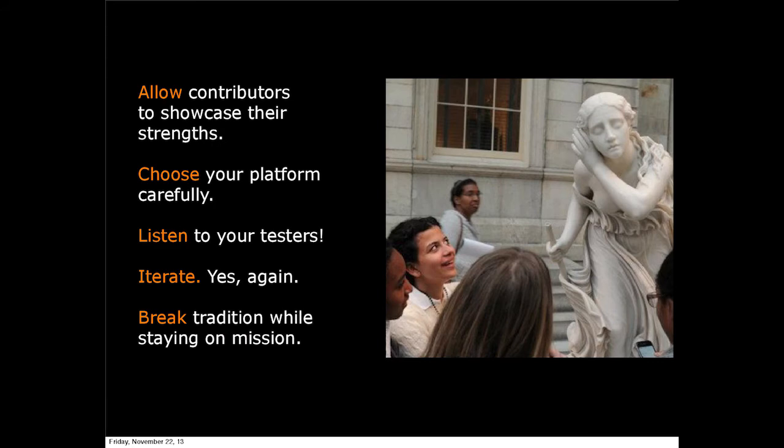I'll just do them real quick. Listen, work with your contributors. Let your contributors show their strengths. Are they great at development? Are they great at game mechanics? Let them do it. Choose your platform carefully. Know that you can sustain it. Know where your audience will reach it. Listen to your testers and iterate again and again and again.